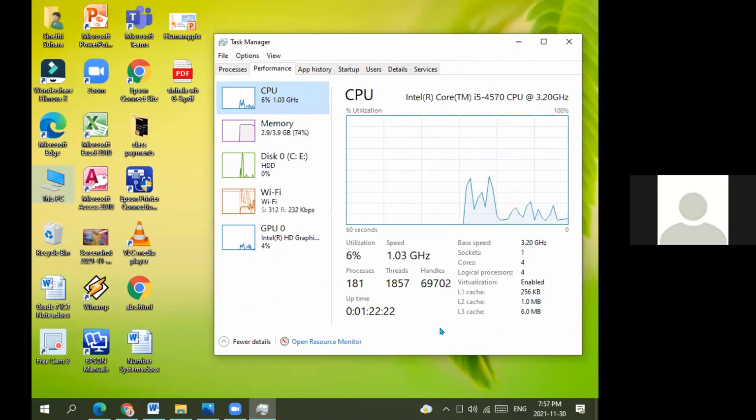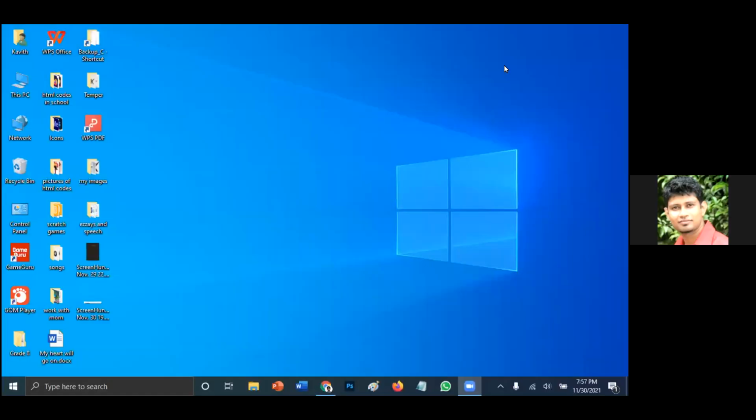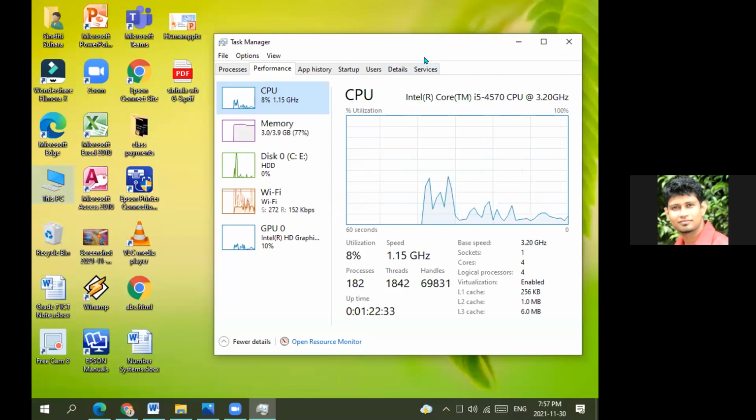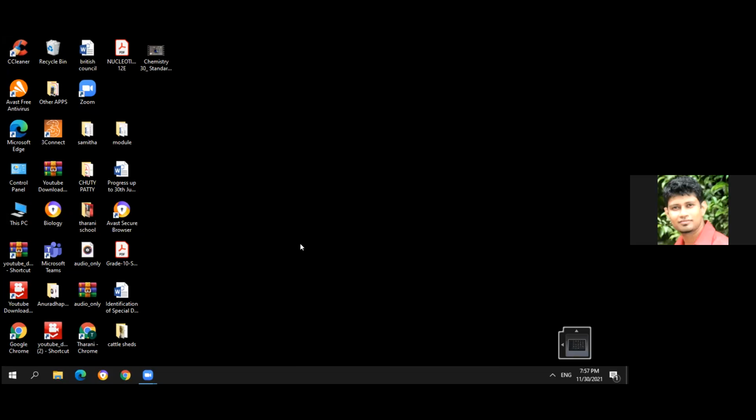Sir, can you show that once more? Right, I'm showing this with someone else's computer, Kavit's. Kavit, can you go to the task manager? Right click on the taskbar and select task manager. Okay, Kavit has disconnected, it seems. I'm going to Senuka's computer. Senuka, can you go to the task manager? Right click on the taskbar, Senuka.